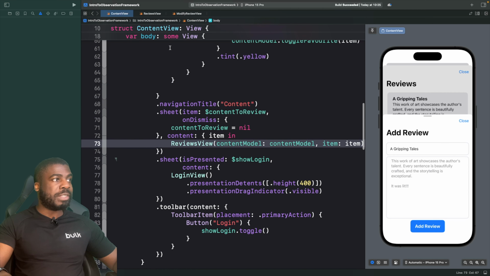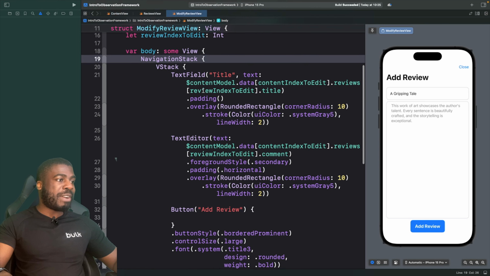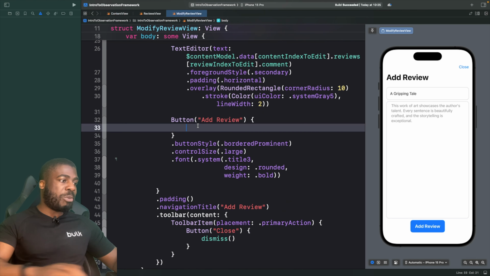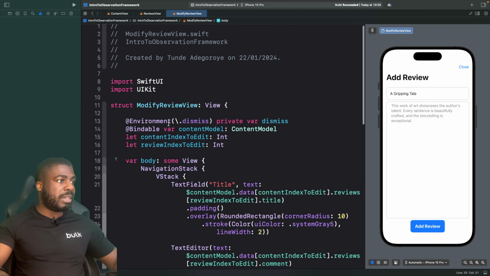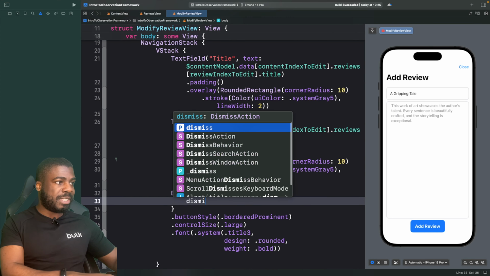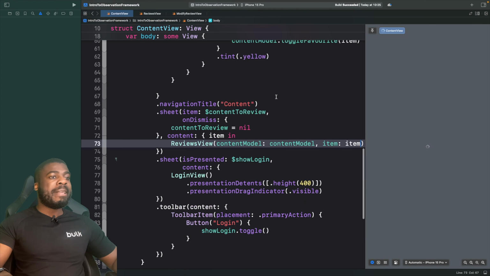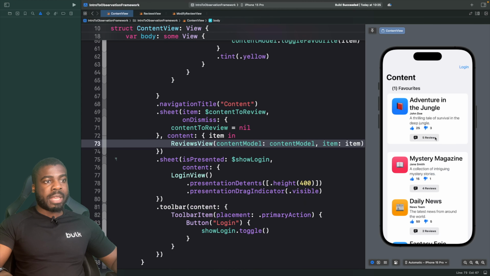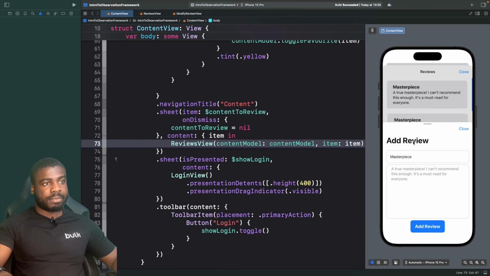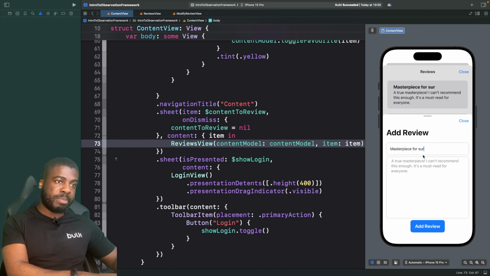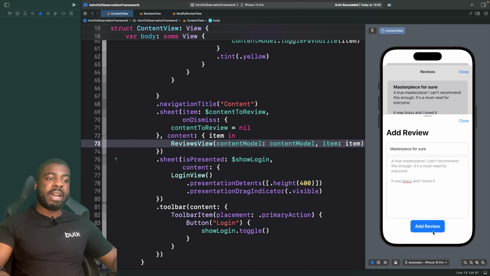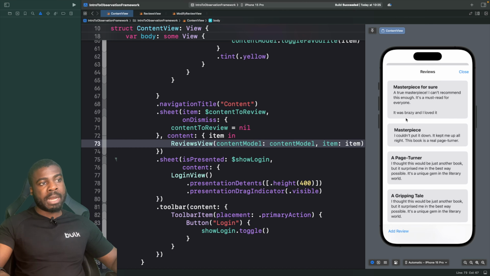And I've now forgotten to add in the dismiss. So in our modify reviews, in our add review, what we want to do here now is actually call our dismiss action. So let's add in the dismiss. Got to add that in. So let's go back here and we'll just edit this again. I'm going to say masterpiece for sure. And we'll just say it was brazy. It was brazy and I loved it. And now if we hit add review, you'll see it dismisses and our model now changes.